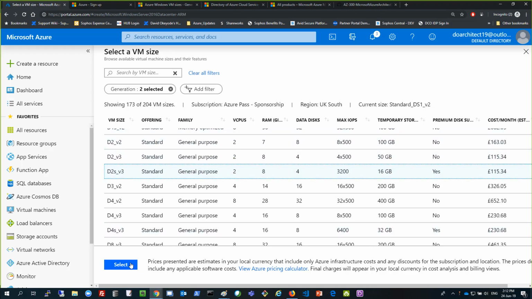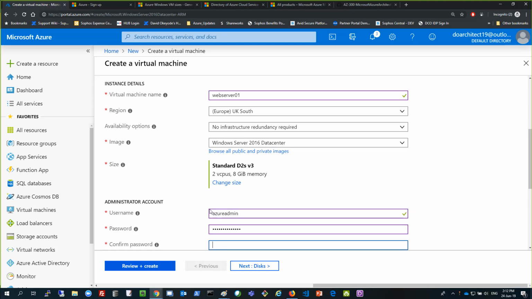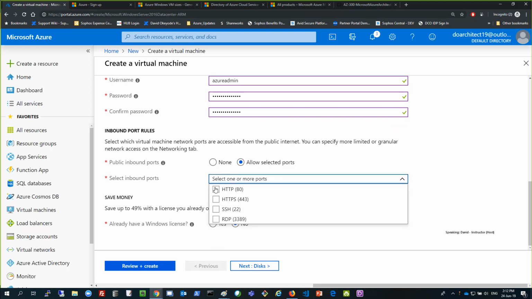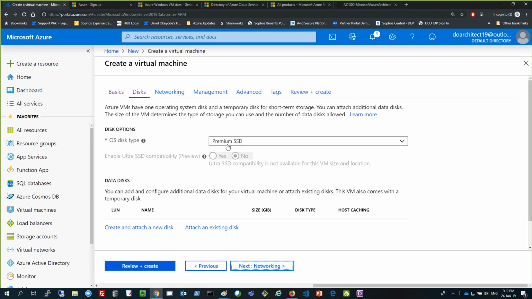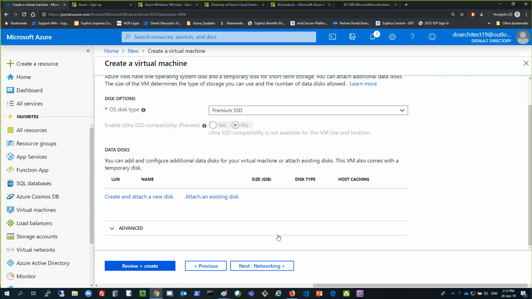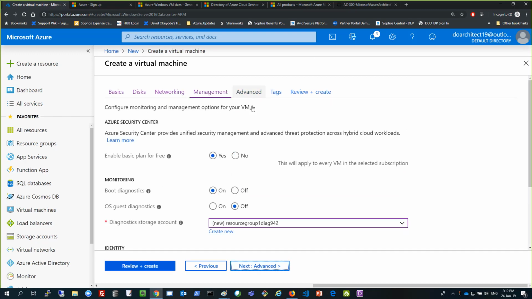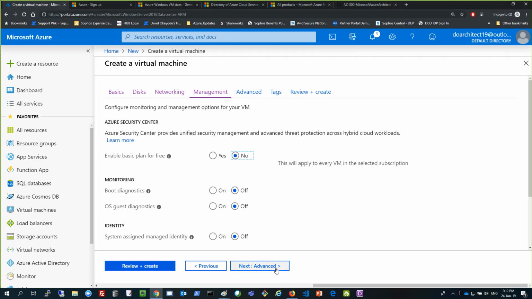If I go back to my Azure portal and complete the process, I select the D2S v3 for my virtual machine, give it a username and a password, and specify the ports that I want to allow. I do have that, so I can go next. For disks, we can have premium SSD, standard SSD, or standard HDD. We'll talk about that later. Go on to networking, and that's all good. Go on to management, I'll switch this off, switch this to no, and go next.